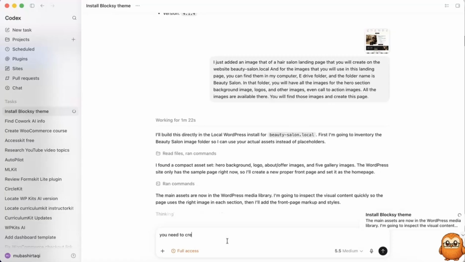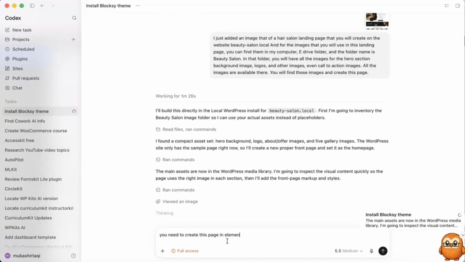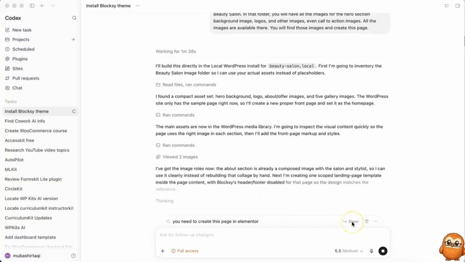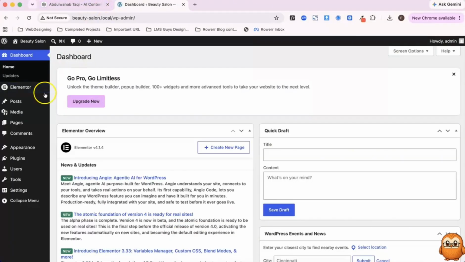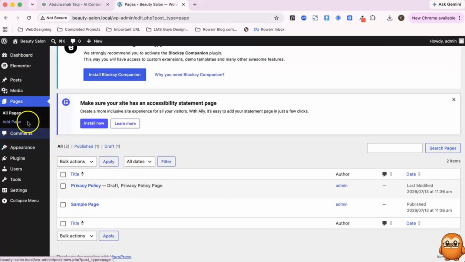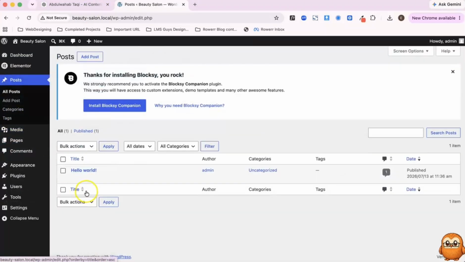You need to create this page in Elementor. Let's see. And we can do it from here, because I forgot about this instruction, so I will click on it and it will be sent. But first I would like to see what he is doing right now. I'll go here to the pages, let's see if there is any page. No, right now he has not created any page.